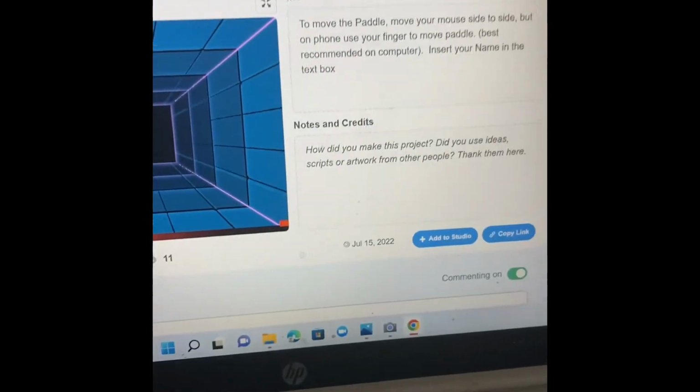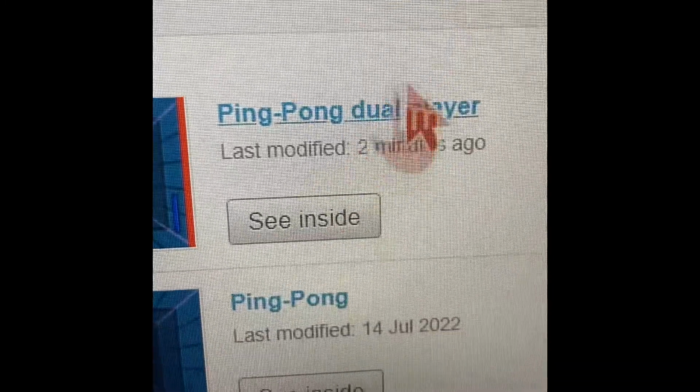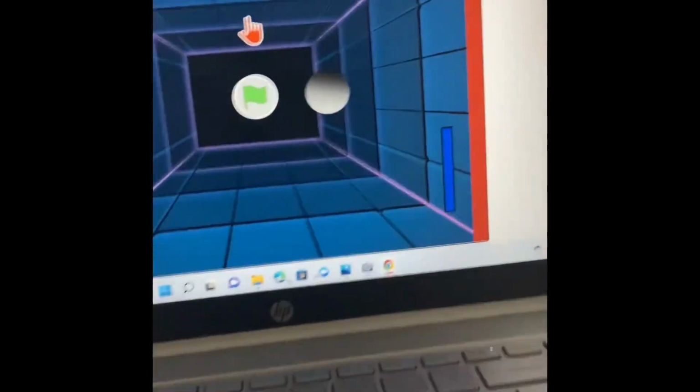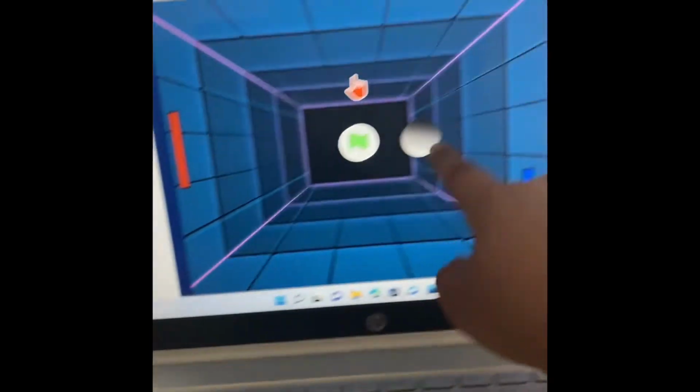Then I made another version of it called Ping Pong Duo Player. So you can play with two people here. See, this is one paddle, this is another paddle, and this is the ball, right?